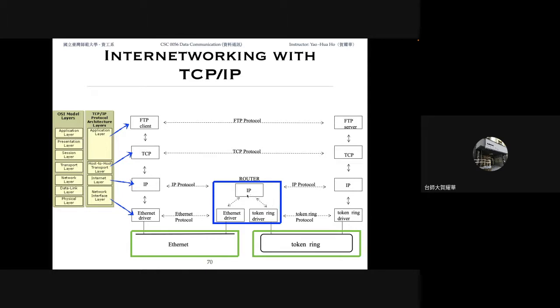So I'm going to send it from the Ethernet driver to a token ring driver, to a token ring interface, going to a token ring network. So your packet will transfer from the Ethernet protocol to IP, then be translated by the router to a token ring protocol. So they will follow the token ring protocol, go to the FTP driver connected to the token ring driver. The token ring driver then, on top, becomes IP packets.